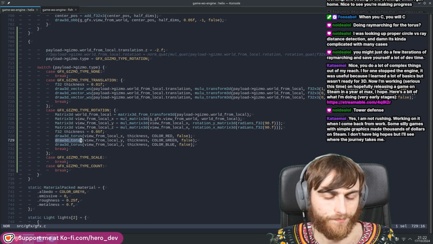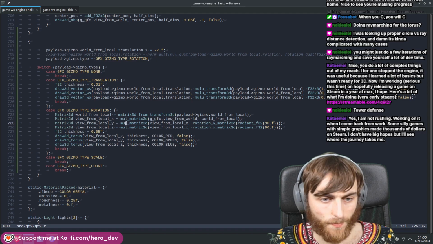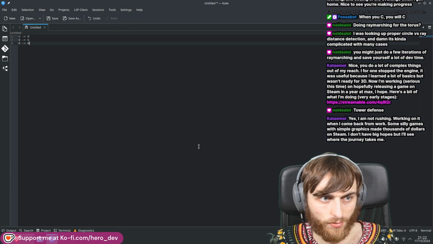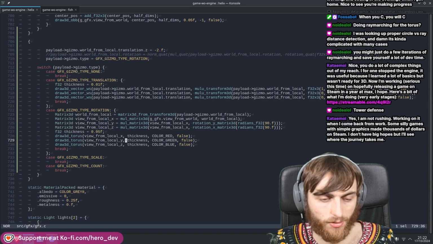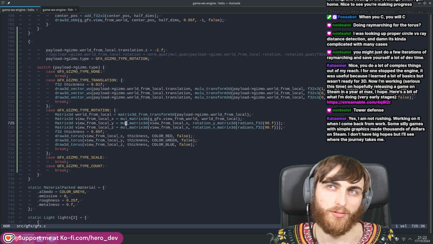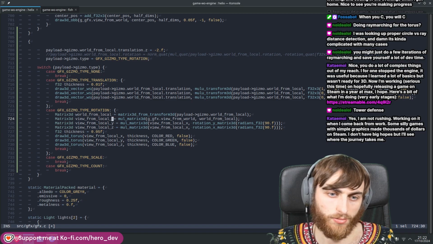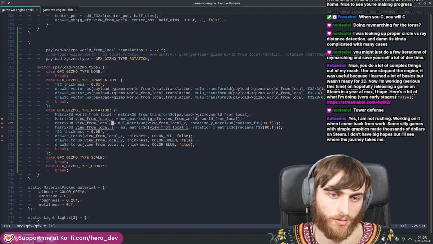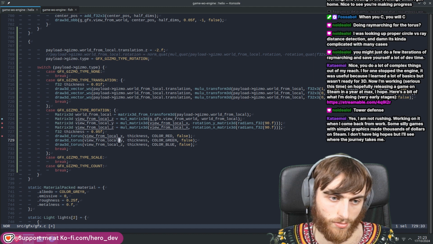So pretty close, right? So green goes to red. So it's actually along the Z axis by default. Crying out loud. This is X. Red.